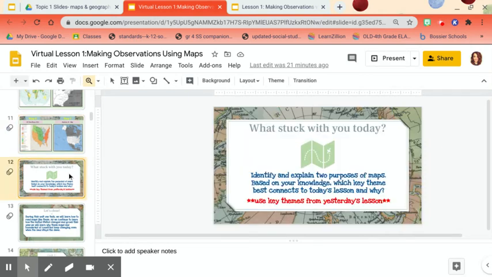Once you complete that, I have an exit ticket for you today to show me what you learned from today's lesson and to kind of go back to our previous lesson of key themes of social studies to have you make a connection to the key themes. So I want you to identify and explain 2 purposes of maps and tell me, just out of the 6 maps that we've looked at today, what was their purpose? What were they used for?